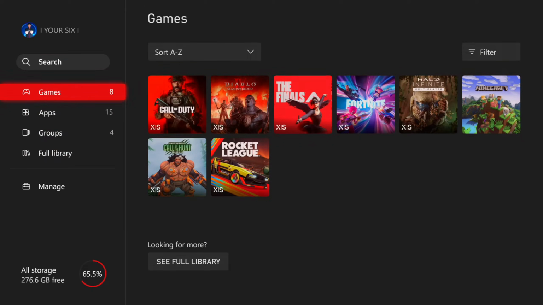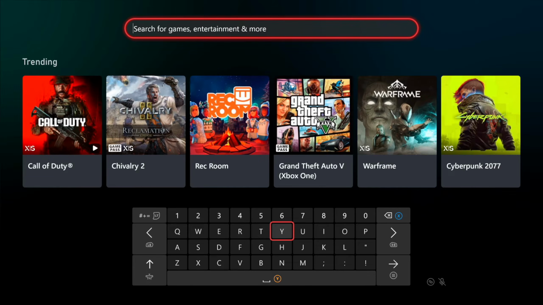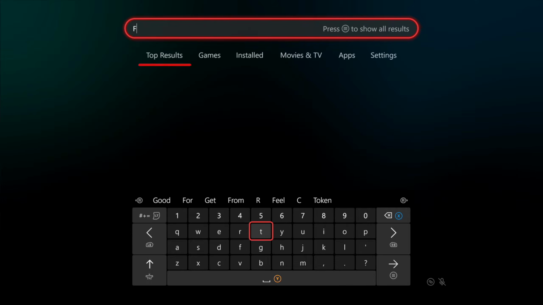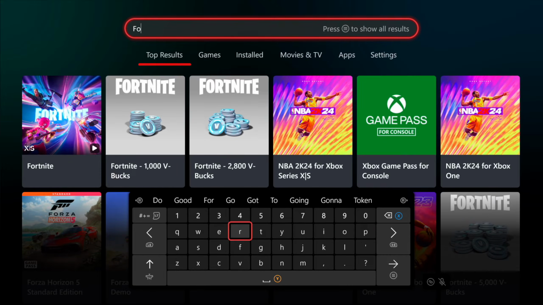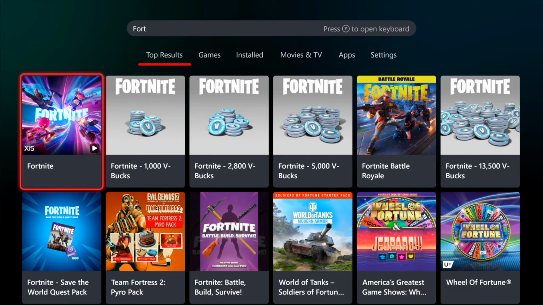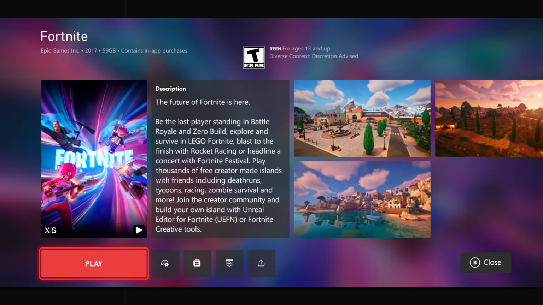Otherwise, you do have the option to go to search right here and then just type in the game manually. So I can type in Fortnite and see if it pops up. And then you can select it and then you can download it back to your Xbox.